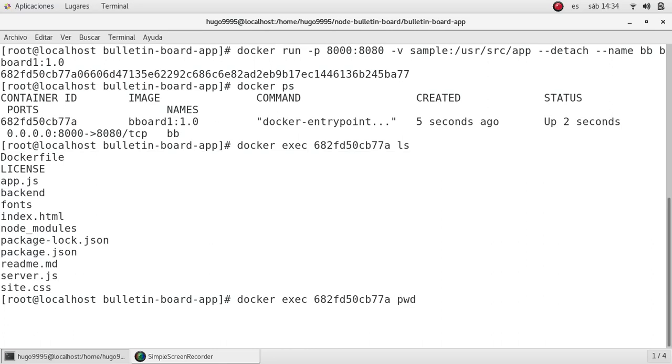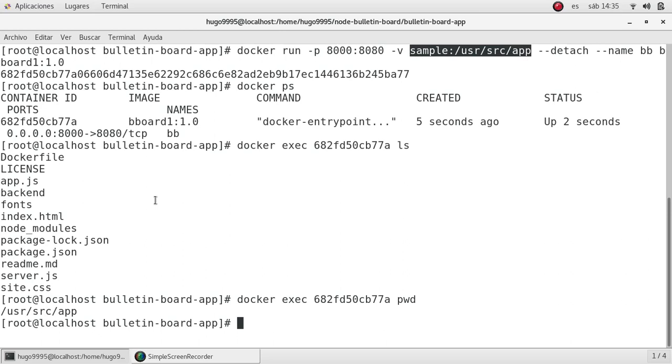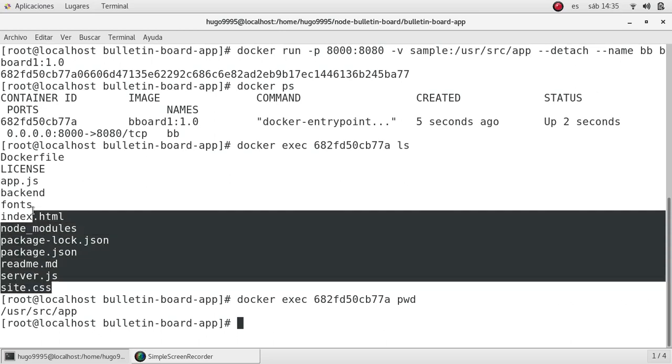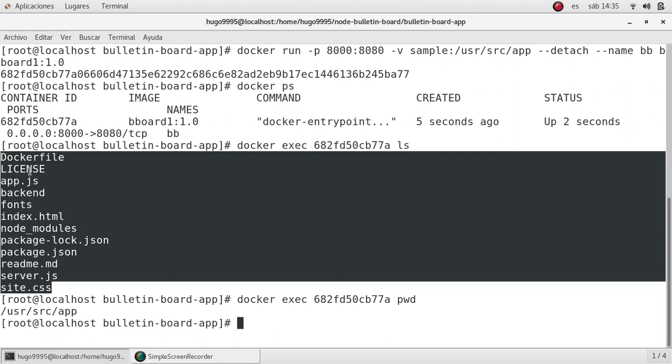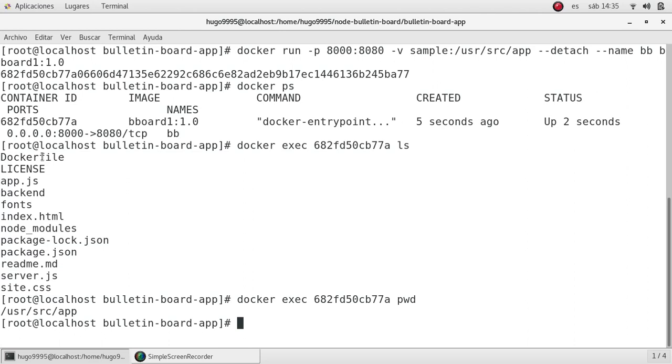Also, I want to print my working directory inside of the container. As you can see, our working directory is /usr/src/app, which is the same that we mapped here. This means that if we do any change on these files, let's say I want to remove the Dockerfile, this change will be persistent after we stop the container. That's the magic of the volumes.